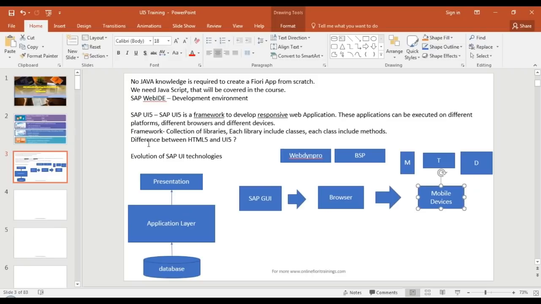That's where SAP Fiori and UI5 came into the picture, and SAP UI5 has gained a lot of popularity because it can now be used to build a single application which can run on all devices, all browsers, and all platforms. That's why it's getting so much popularity.